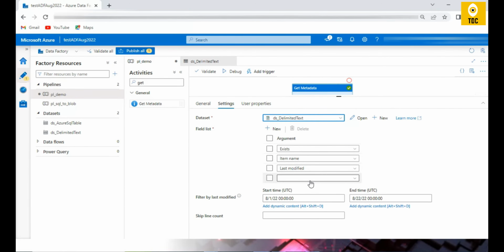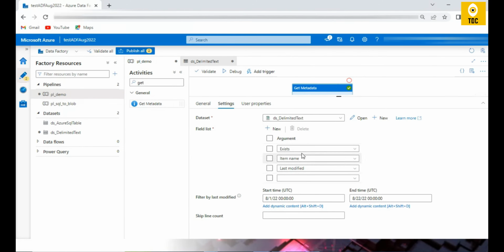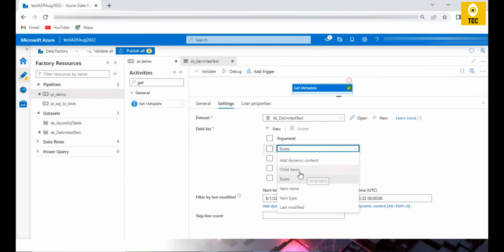Okay, and as you can see, I'll change it now. At a dataset level, I'll go and change. I don't want the file. I'm concentrating on the metadata of the folder. Okay, and if you think logically, the metadata of a folder and the metadata of a file will definitely be different. When I say different, the properties will be definitely different. So as you can see, now it displays only a few properties. And one additional property you can see is also child items.